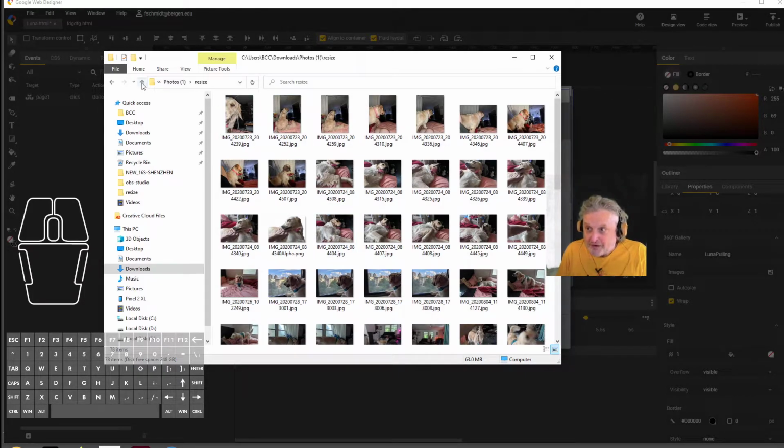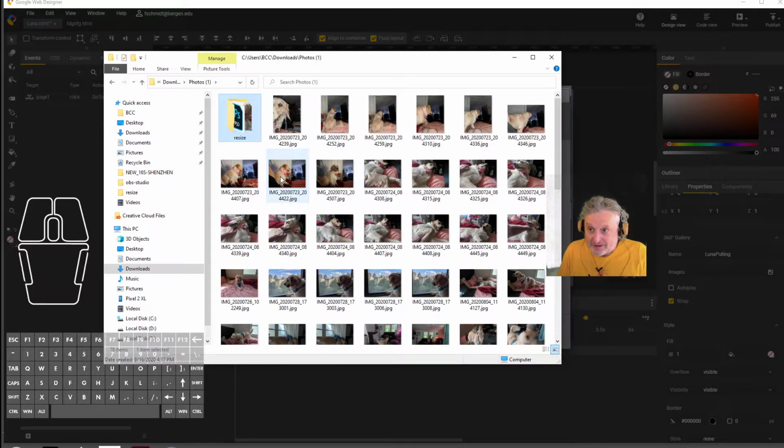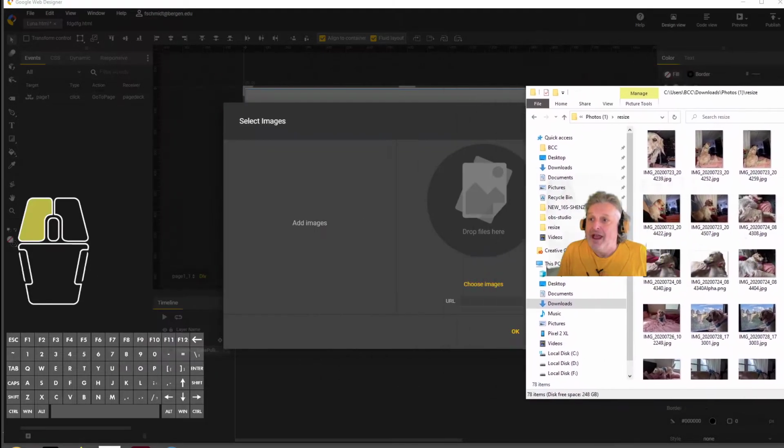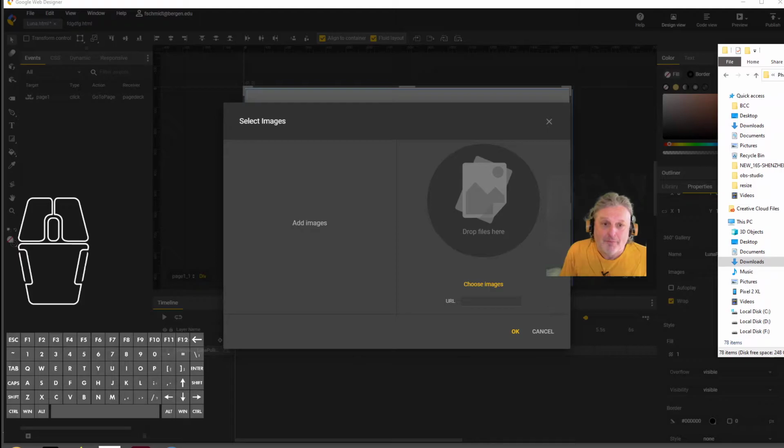The reason I'm using these is because if I use these other ones, they're ridiculously huge. 4,032. That's 16 times the size. It'll take forever to load. You don't want to do that. You want your images relatively small. Okay, so go back in here, and now I can drag and drop what I want.